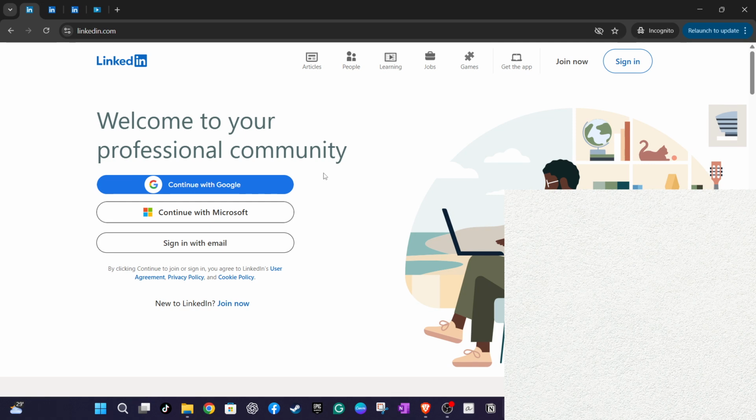First, you'll want to open your preferred web browser and navigate to LinkedIn by typing linkedin.com into the address bar. If you're not already signed in, you're going to need to log into your LinkedIn account. You can do this by signing in with Google, Microsoft, or simply using your email address and password. It's important to make sure you have all your login details ready and at hand, especially if you use two-factor authentication. In such cases, you might receive a code on your phone to verify your account.